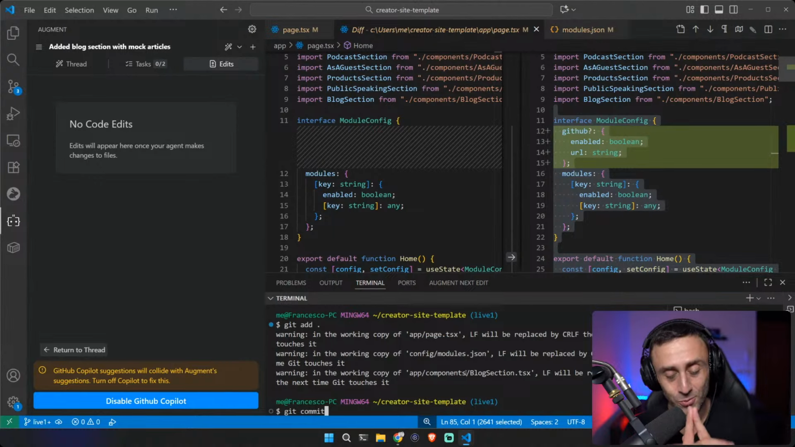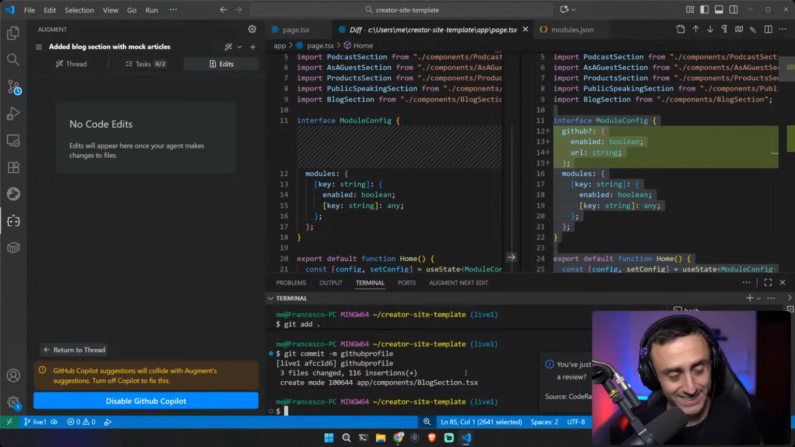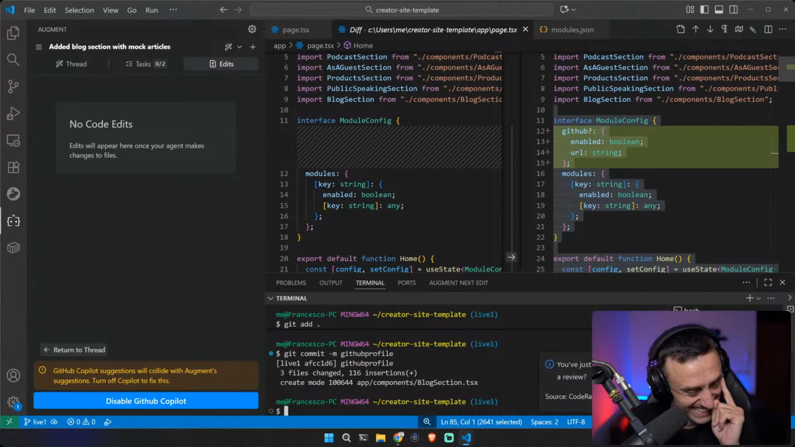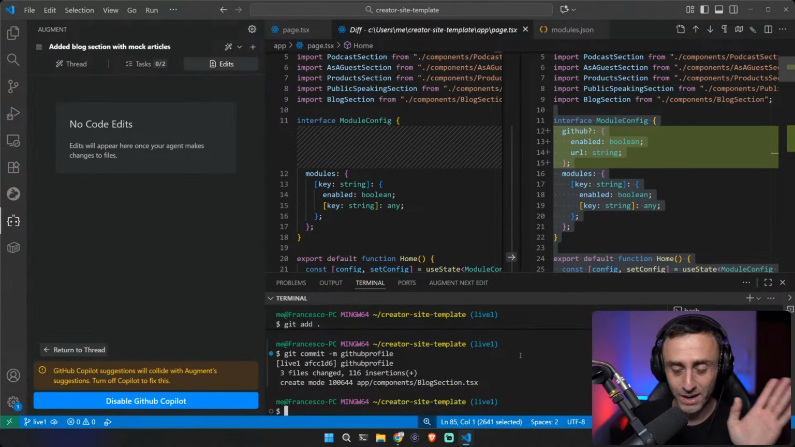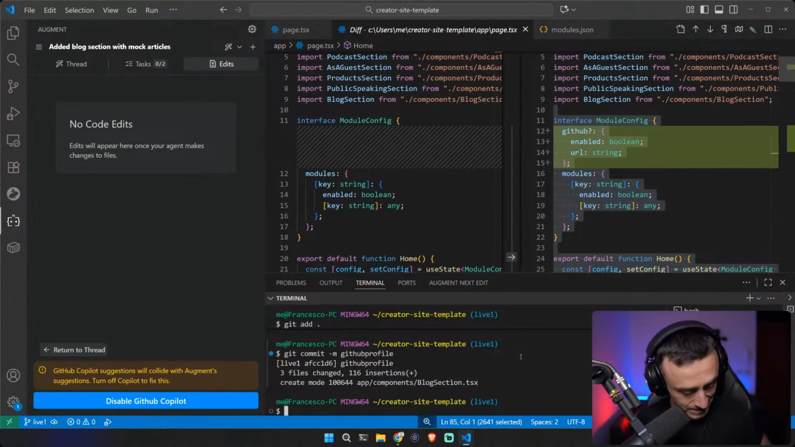Do you know that this does work? If I type commit -m without quotes, just a single word, with the git commit -m, I would say GitHub profile. This works. So to avoid the quotes, I just add a commit with a single word. Don't do that. This is not best practice. This is, as I said, my toxic trait.